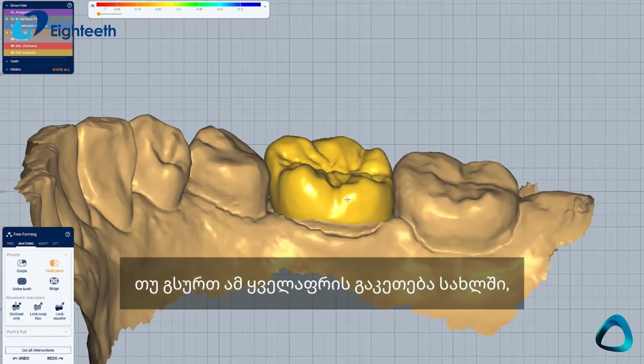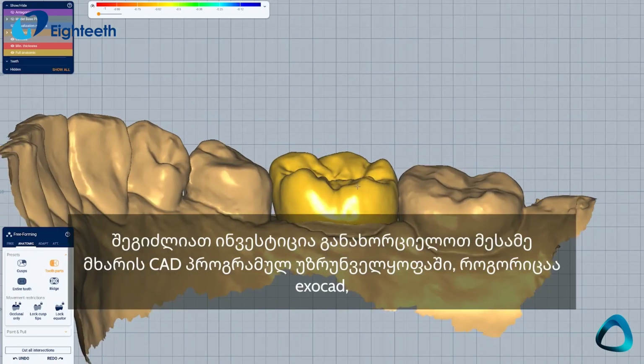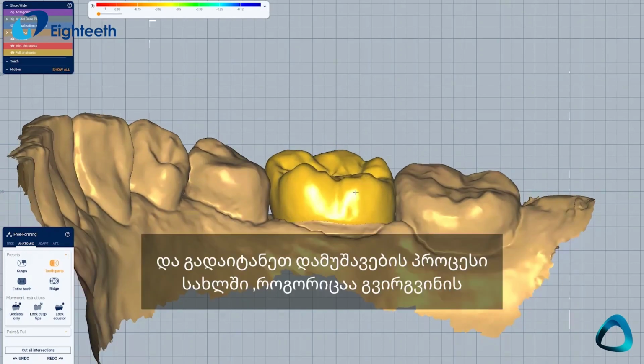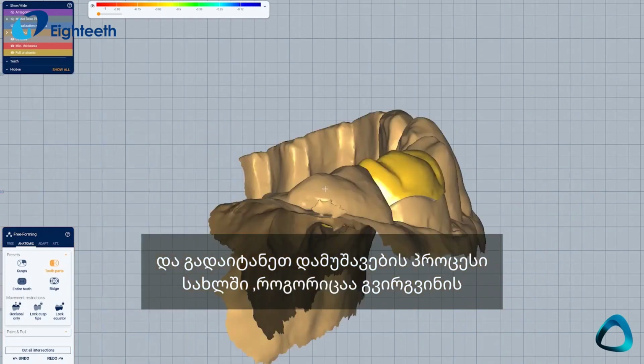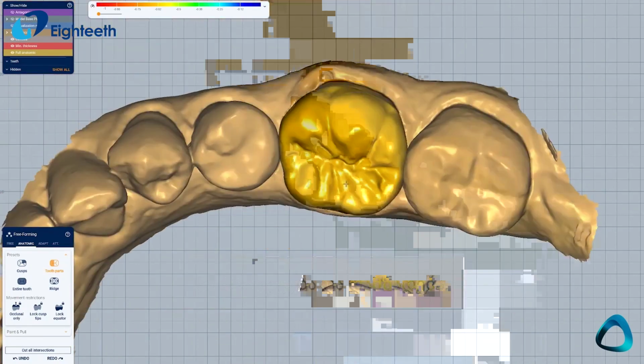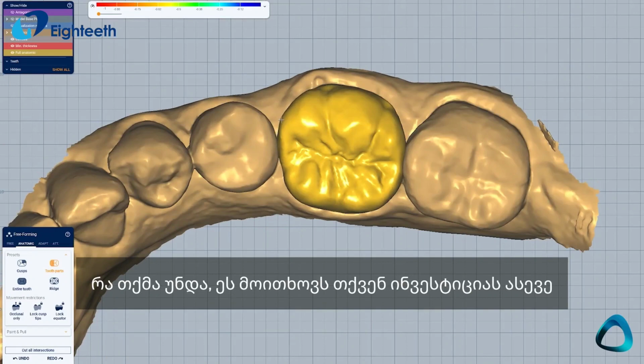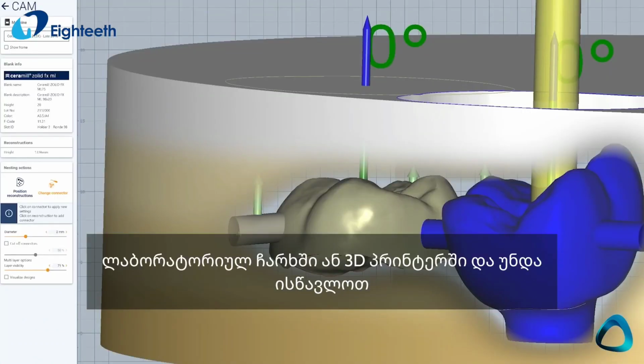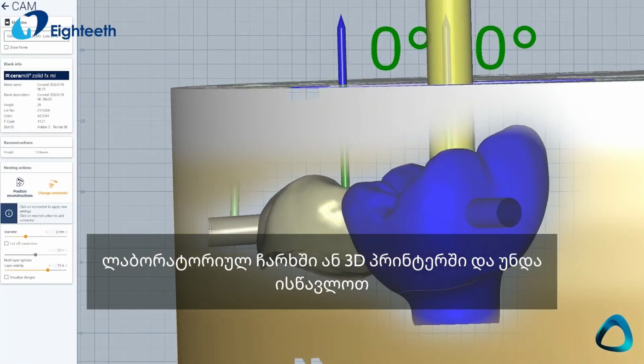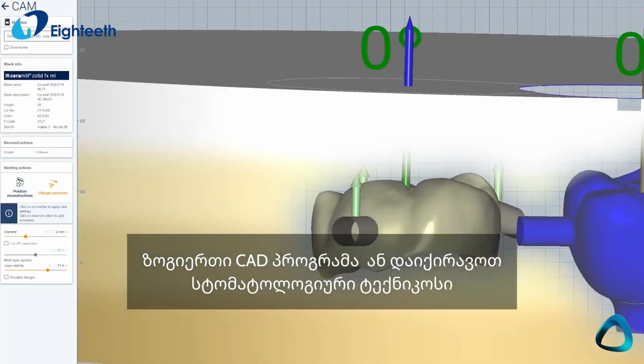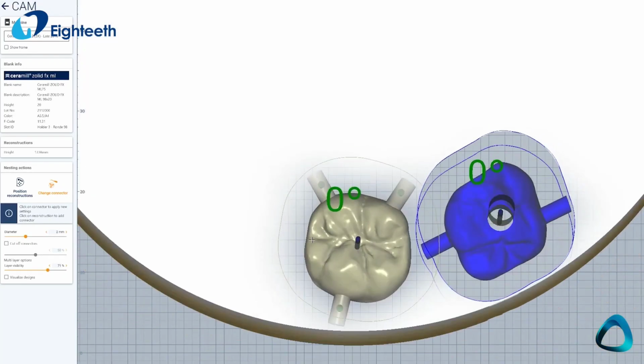If you want to do all these things in-house, you can invest in third-party CAD software like Exocad and move the production in-house, such as designing and fabricating a crown. Of course, this will require you to also invest in a milling machine or a 3D printer and learn some CAD skills or hire a dental technician.